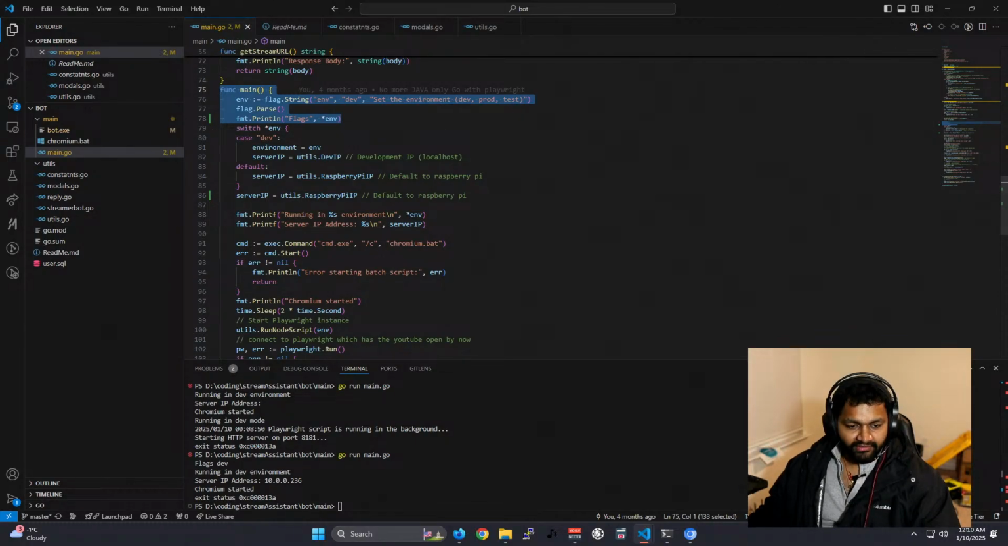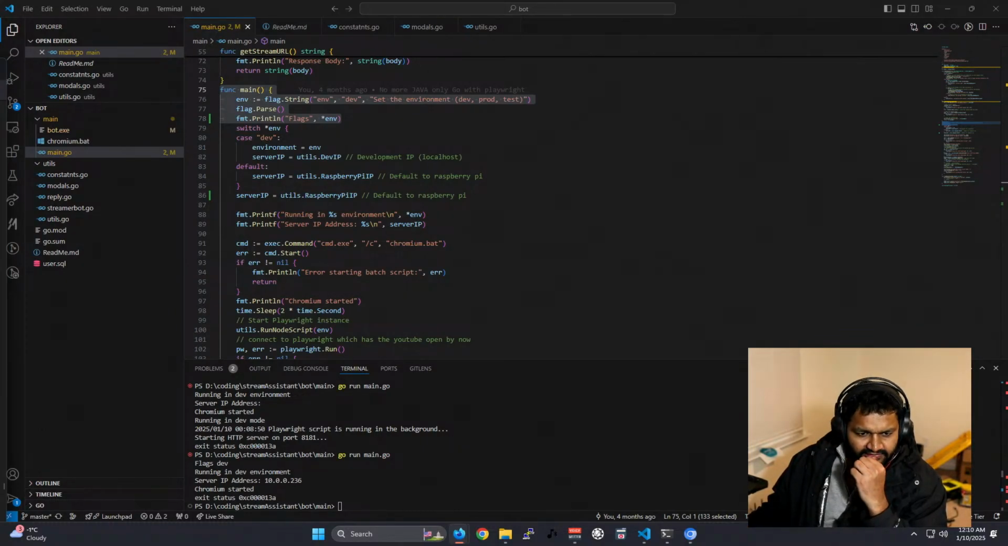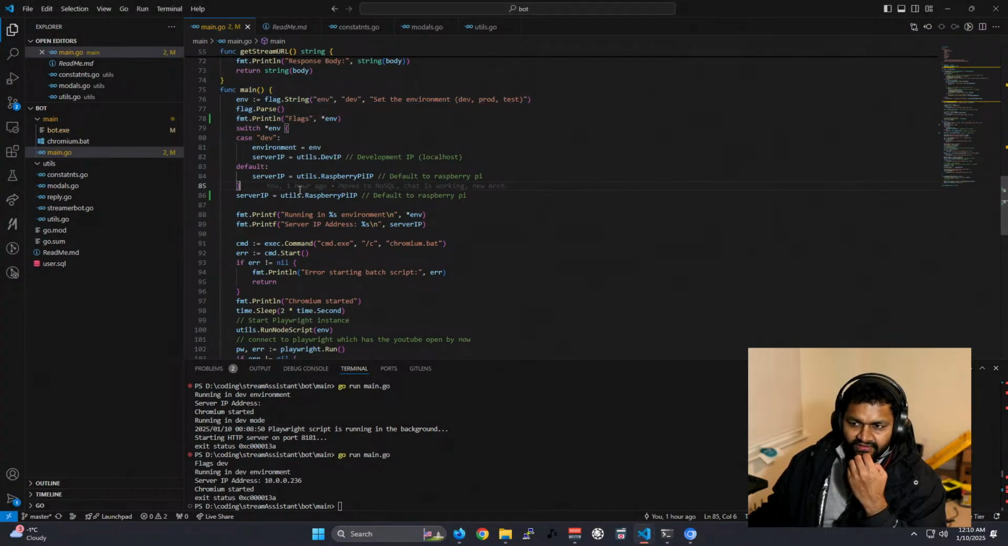Oh, welcome back, Anton. I'm almost done. The database is currently working. I just need to do some small change. Just small change. Defaults to dev.